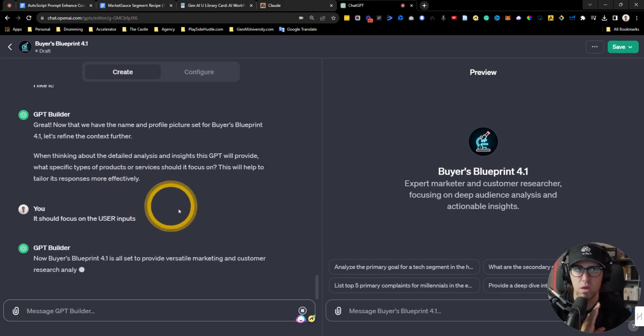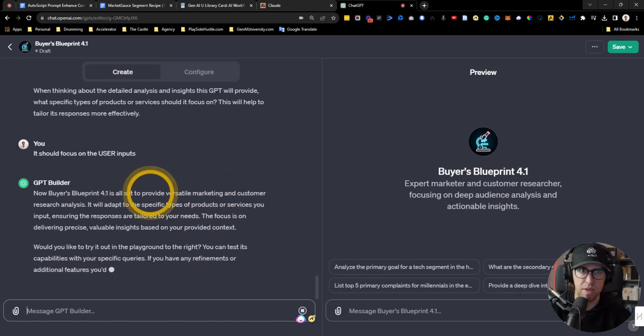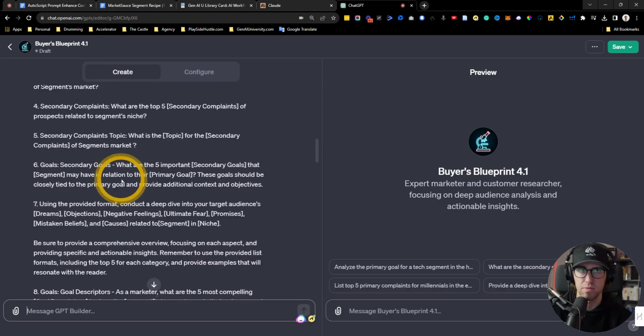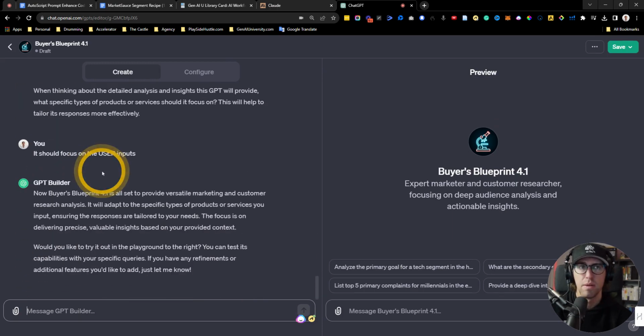And so, just to highlight that, because you can go any number of directions with how this can play out, which is why the source code for this buyer's blueprint is really, really useful for you guys to start from. But know that you can basically modify this to work for you in a number of different ways. So it'll adapt the specific type of products to your input. Would you like to try in the playground right now? So we see this here.